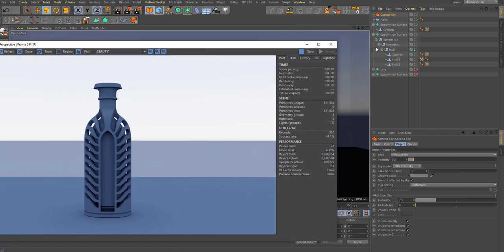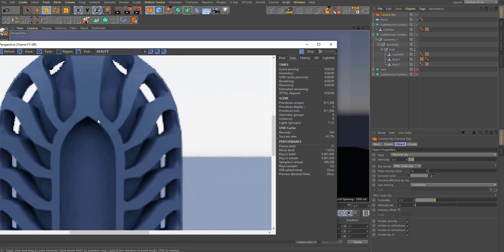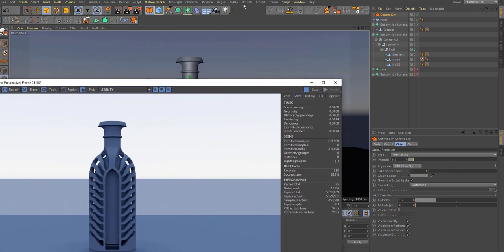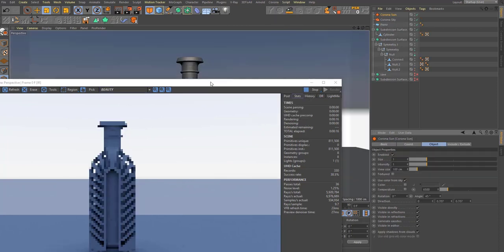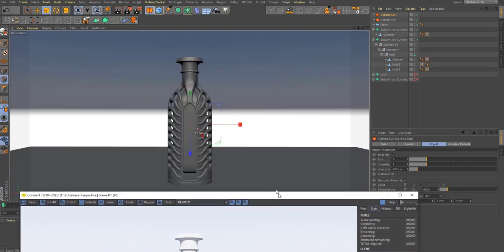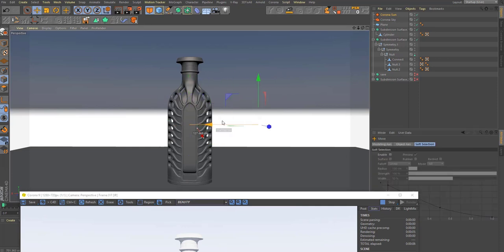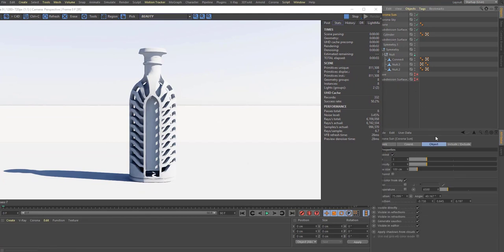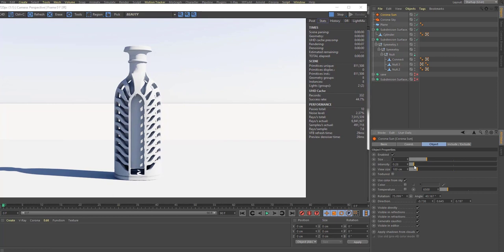Now I'm just gonna go... Why is this point so sharp? So I'm just gonna go and add a sun. Kind of like this. Just gonna get the intensity kind of like so.